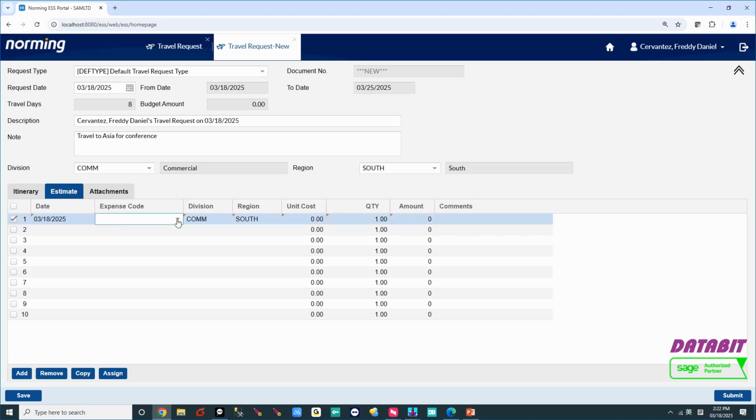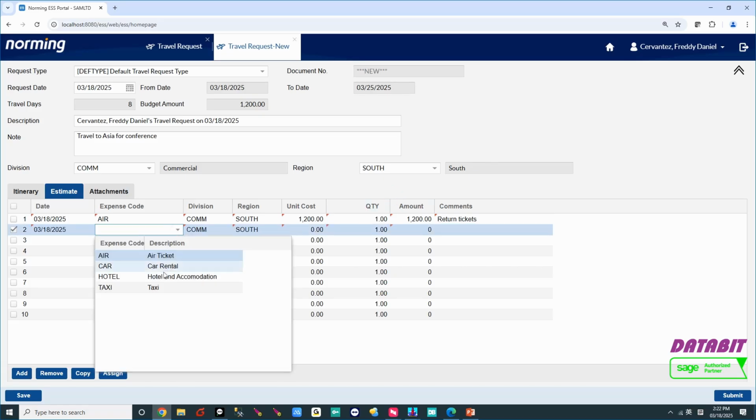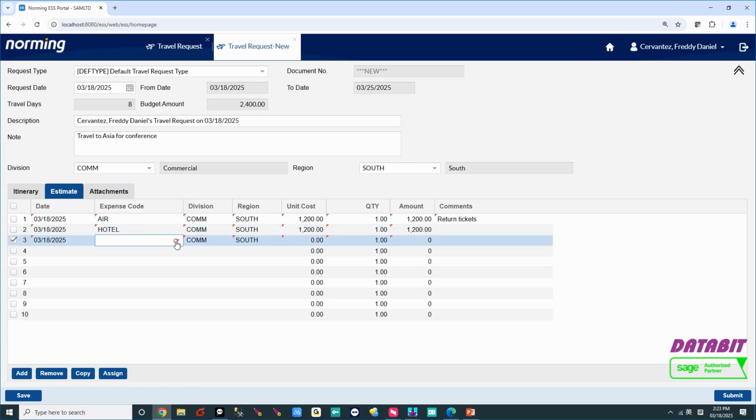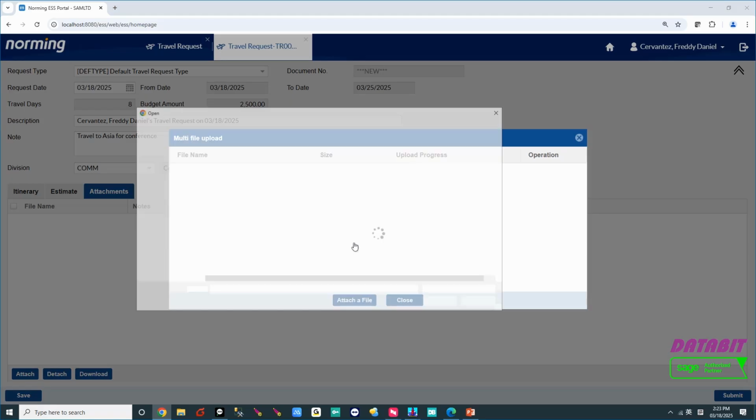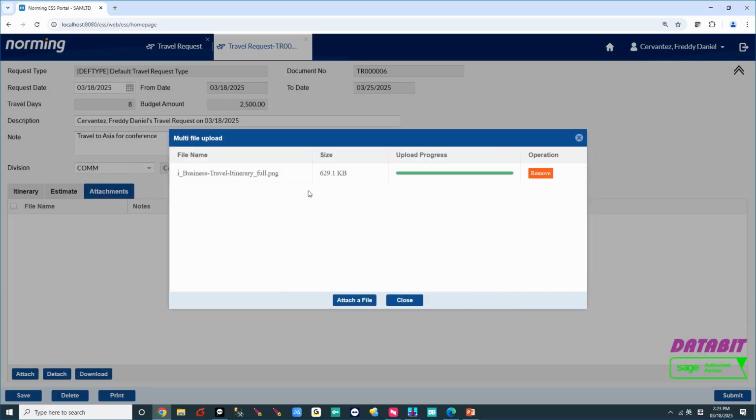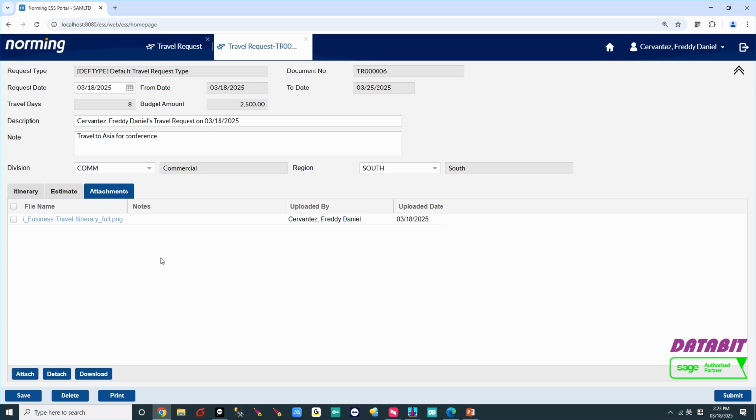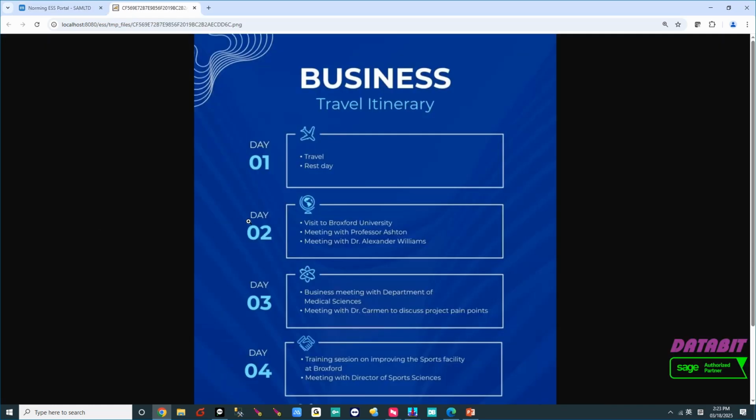Go to the estimate and you can add expense details to let your supervisor know how much money you will spend during the travel. You can add comments for detailed explanation. You can add multiple expense codes to get the total amount for this travel. You can add attachments such as a detailed itinerary for the supervisor's review. Attachments can be opened directly through the web browser.